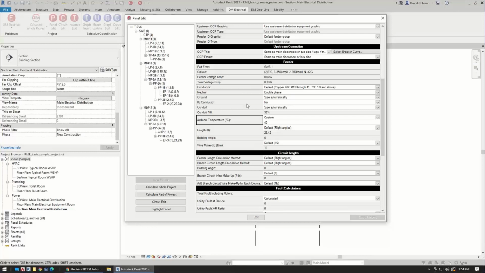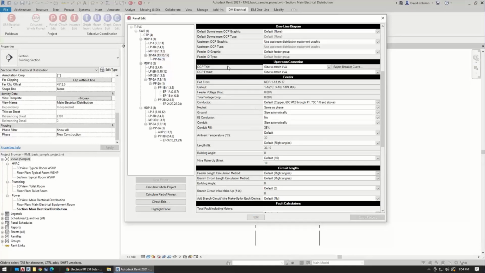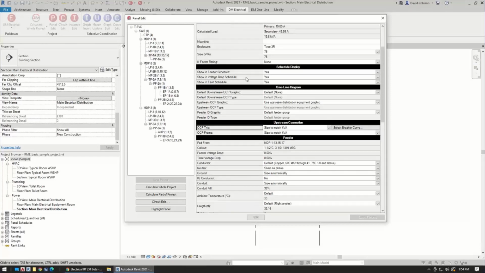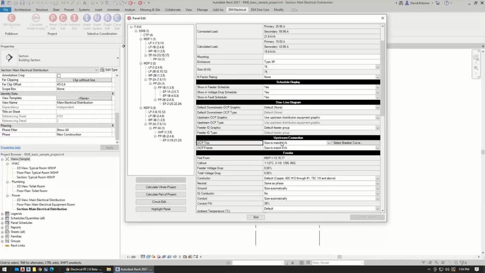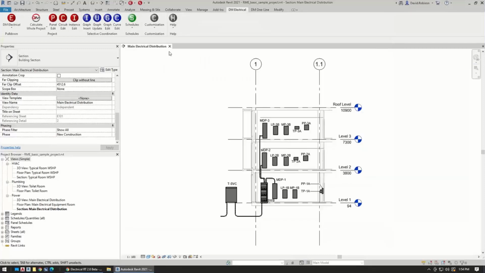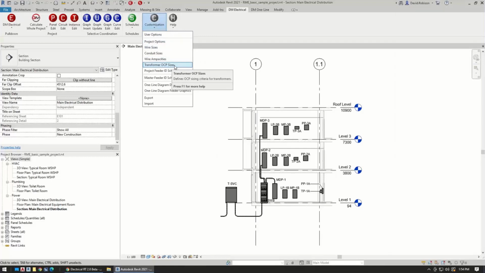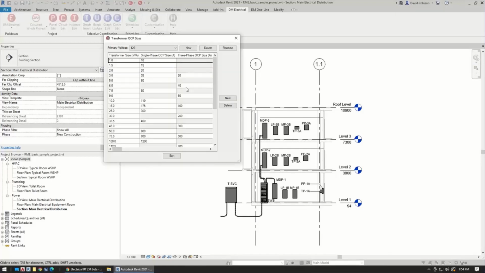That's how you set your feeder size for a panel. For transformers, it's the same sort of thing. The only difference is that the overcurrent protection size, we size it to match the size of the transformer rather than the bus size, because transformers are different. So we use the transformer size, and that actually goes to a new option, which is the transformer overcurrent protection sizes, where for a specific size of transformer and a specific voltage, you tell us what size overcurrent protection you want to use.